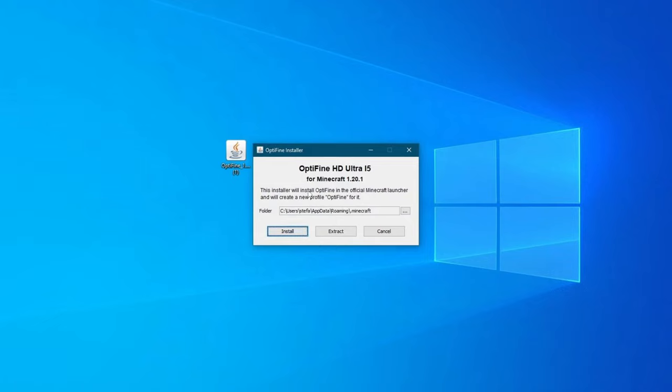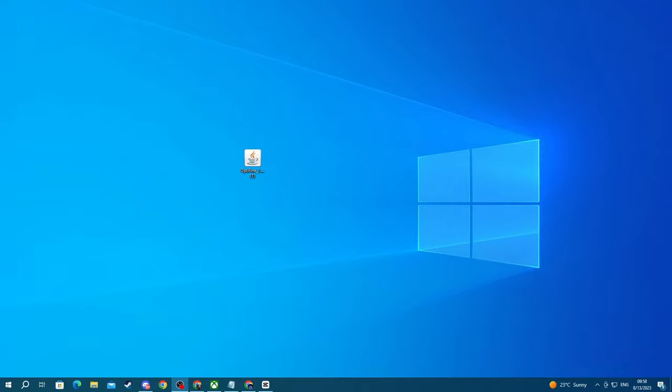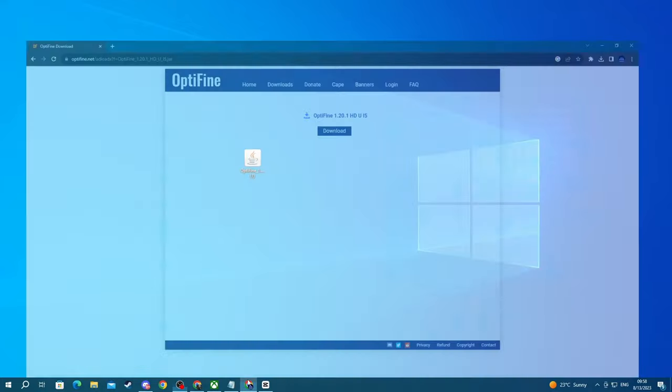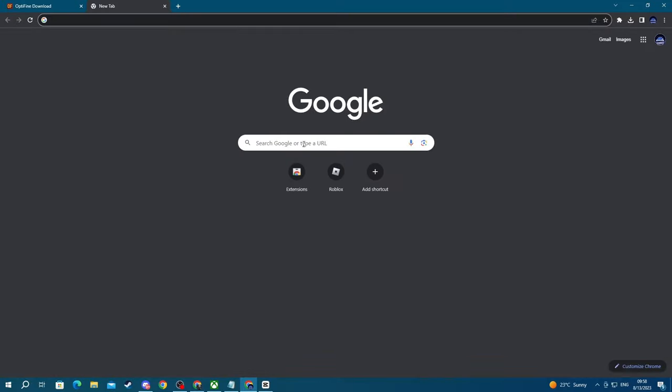Now, after you have gotten right here, Optifine should automatically locate your Minecraft installation folder and just press the install button. And as you can see, Optifine is successfully installed. Now, after you have installed Optifine, open up your browser. And when you get right here, open up a new tab, then search for the exact shader pack that you want to use. The installation is the same for every one of them.